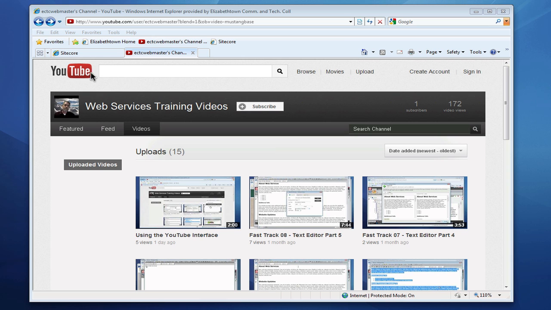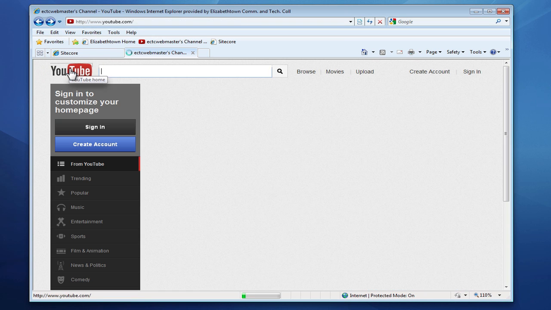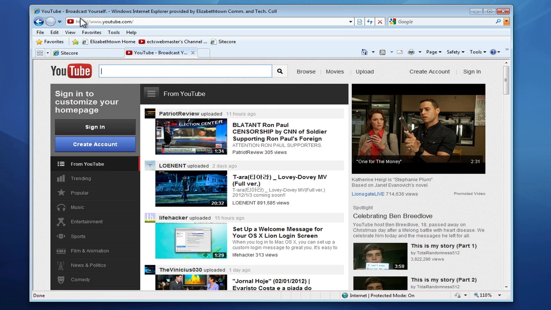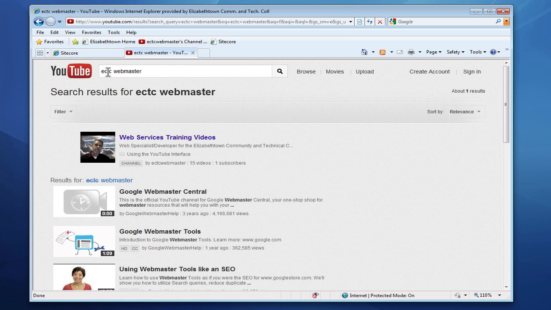I want to touch something real quick. I want to go back just to the main YouTube page. If you log in, you just go to youtube.com, as you can see up here. You can find this pretty easily. Just go to ECTC Webmaster. If you want to search, if you forgot your link or you don't want to have to access your email to find the link to the web services training videos. And when you do a search, if you put in ECTC Webmaster, you'll see that first thing comes up. In fact, the only thing that comes up under that particular search are the web services training videos.